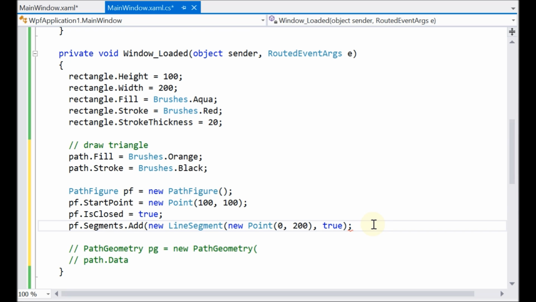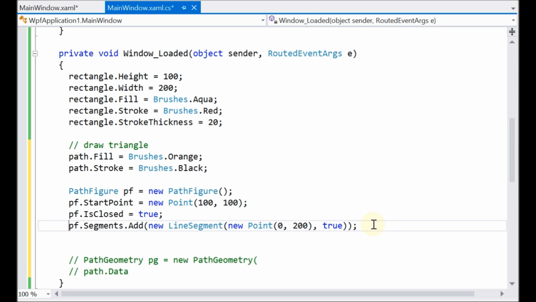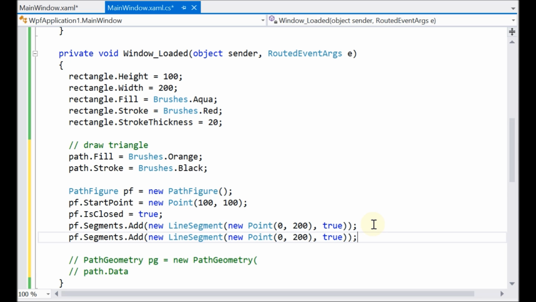Oh, what else is wrong? Oh, I need more. Okay, so, and I need another segment. So let's just go 200, 200. So the triangle goes from 100, 100 to 0, 200 to 200, 200. So try to picture that in your head. And now with the path figure done, I can create this.